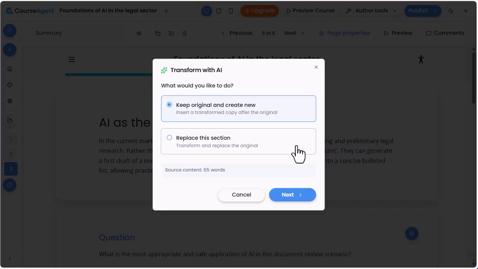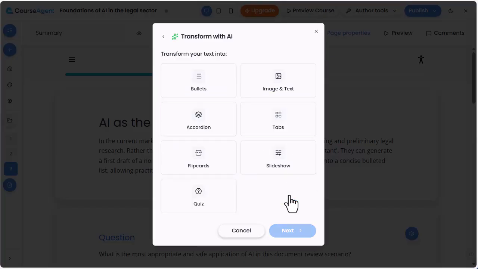Replace this section. The transformed section takes the place of the original. Use this when the new format is just a better way to present the same idea. Click Next, transform your text into, and the target section types appear.